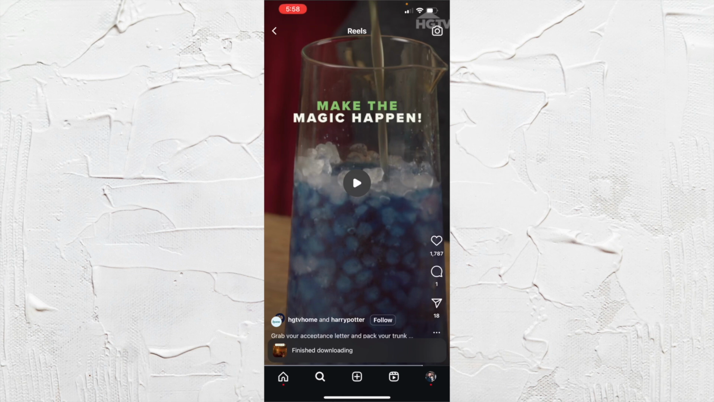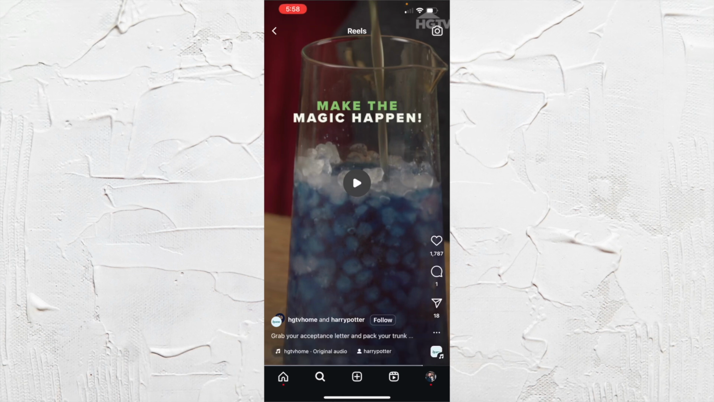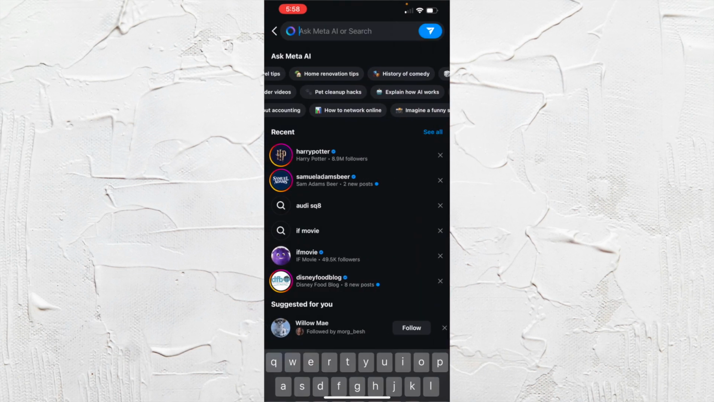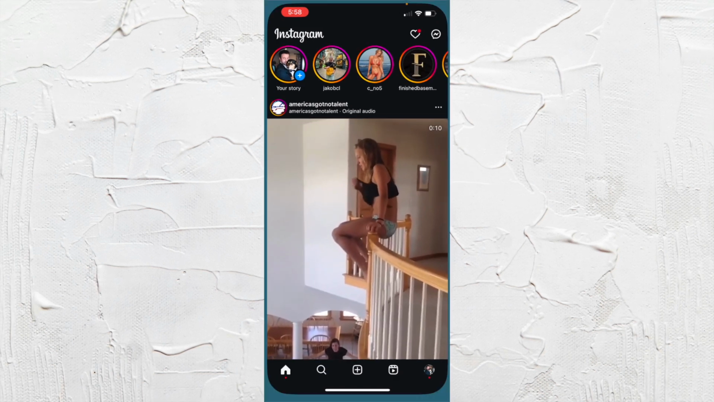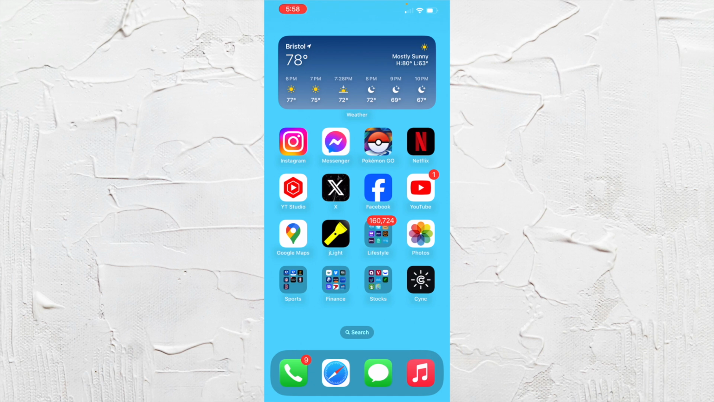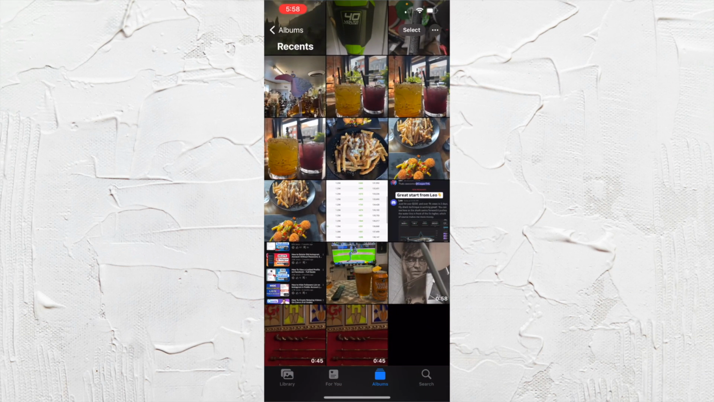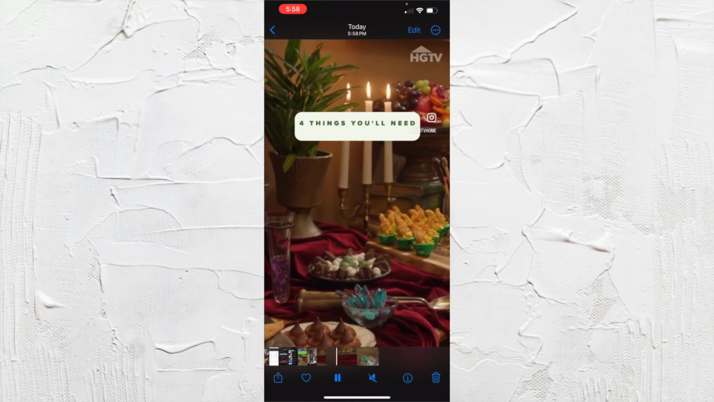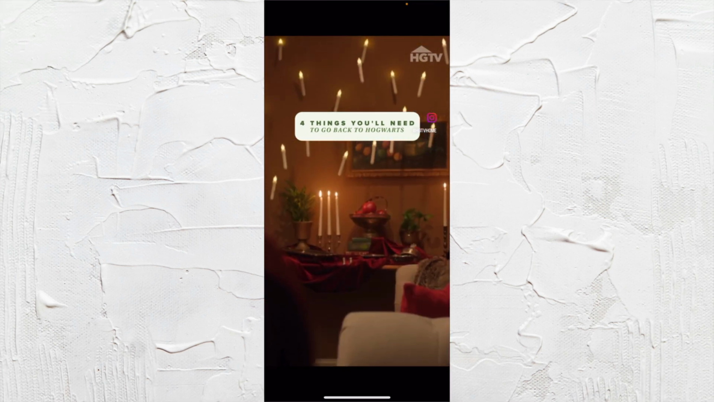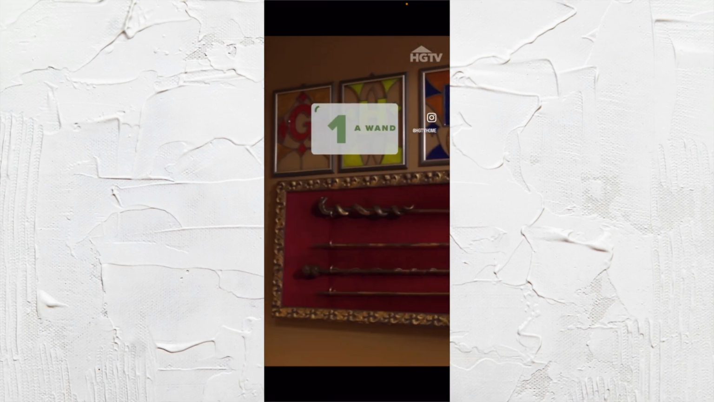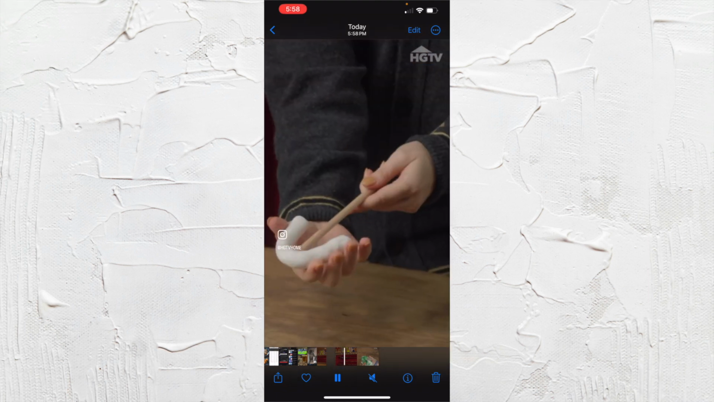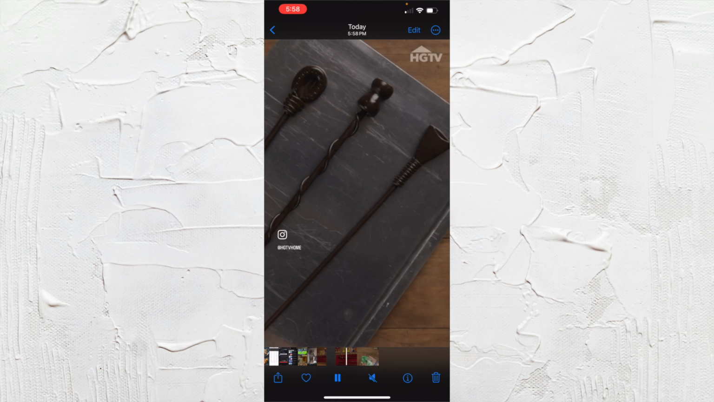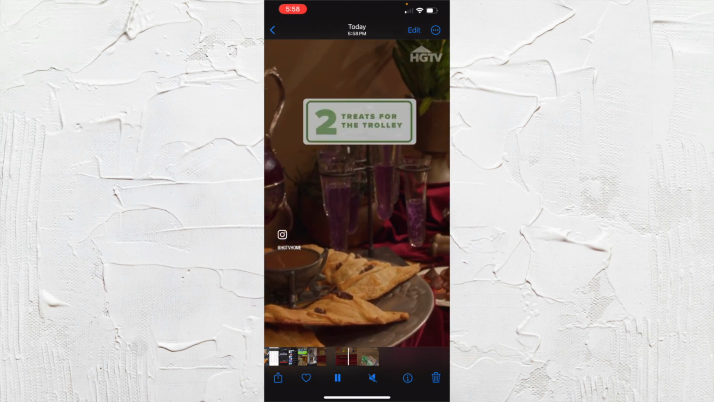After that, it'll say finished downloading, and then you can back out of here. You're back at your own homepage, and then go to your photos or your gallery in your iPhone, and you have it here. So this was the reel that we looked at on Instagram and downloaded, and now it's in our gallery. In a nutshell, that is how you save an Instagram reel to your own personal phone gallery.